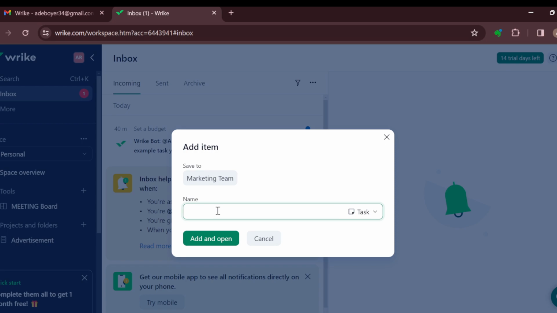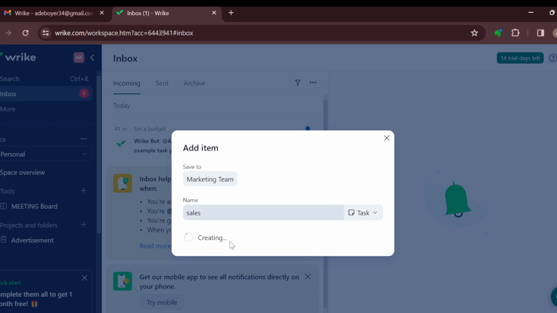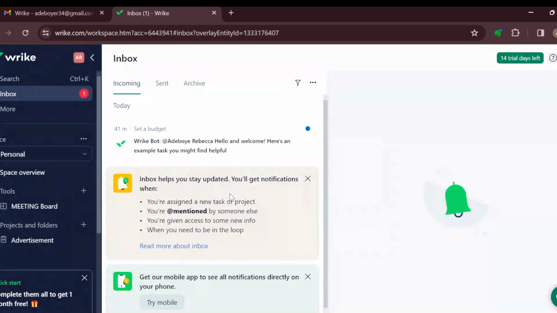Then you type out the name of the task. So for example, it could be sales. Alright, then click on add and open. And just like that, this task would be created.